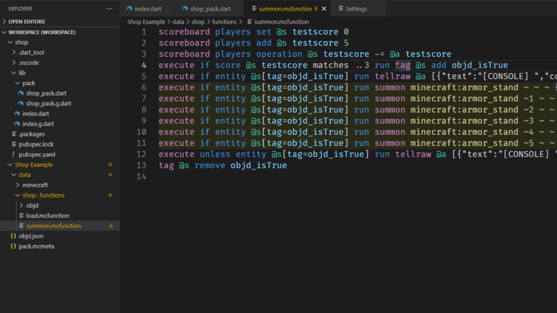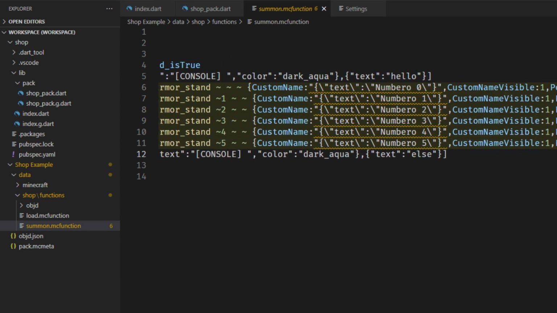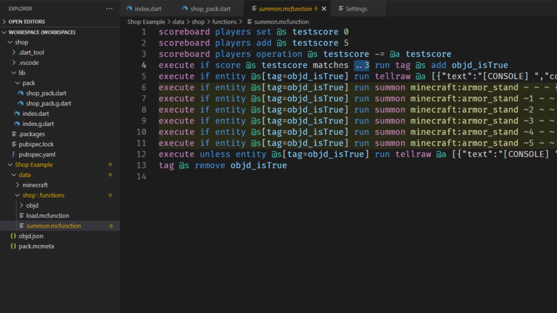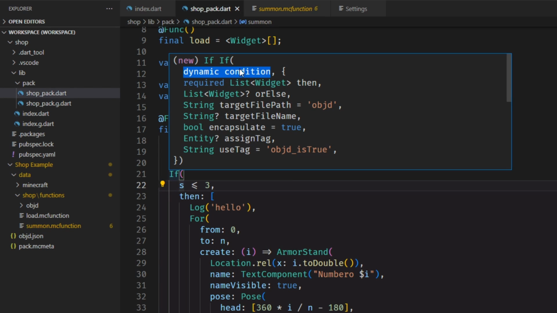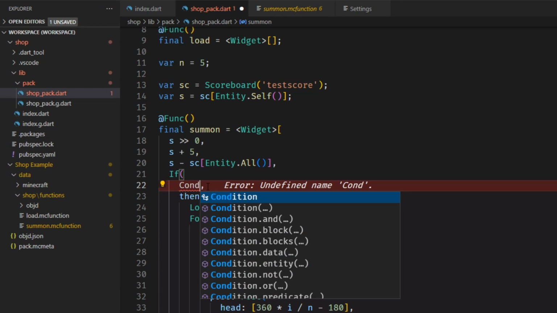And what objD basically does is it adds a tag to an entity, the entity being here at s. And then it just checks if this tag is present on all the entities. And also if the tag is not present on one entity, and that is the else block. Why is it that complicated and not just generating another execute if? Well, you can actually use a number of conditions here in the execute if. So there is the condition object right here. And you can see there are a number of things that you can use.